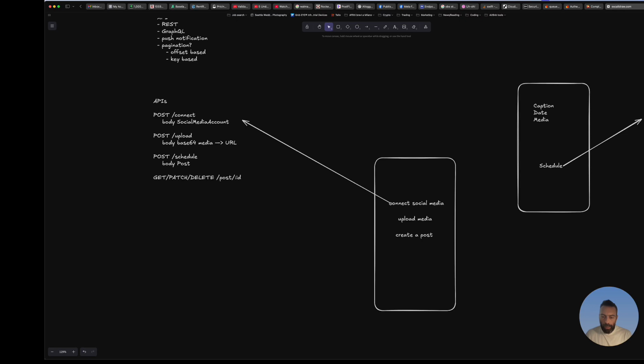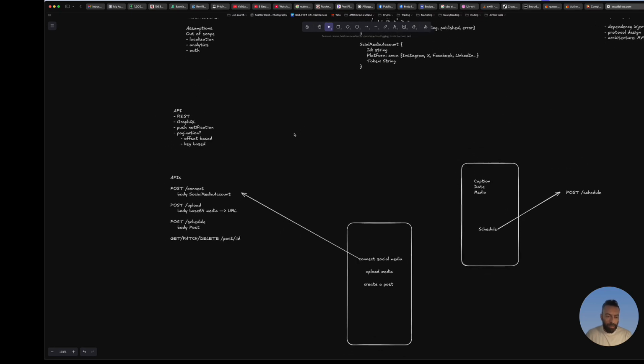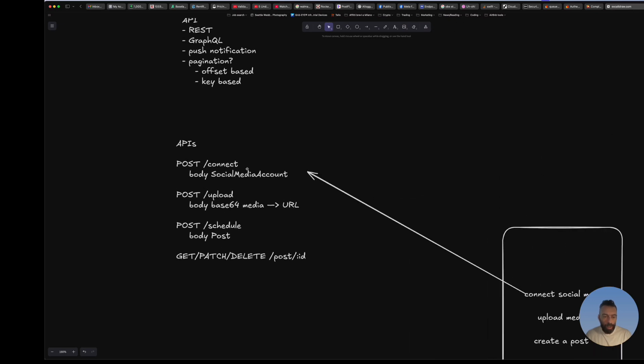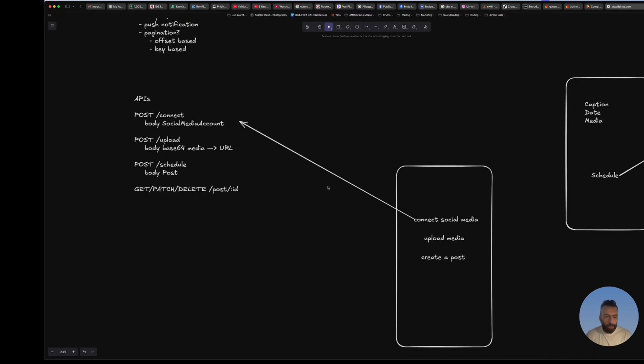For example, this button here would trigger a post call to the connect endpoint where you pass as a body social media account. And the social media account is the data model that we saw here. So in this case, the server takes care of connecting the user profile to their social media account and returns a connection, basically an access token, that we use in all the other calls.